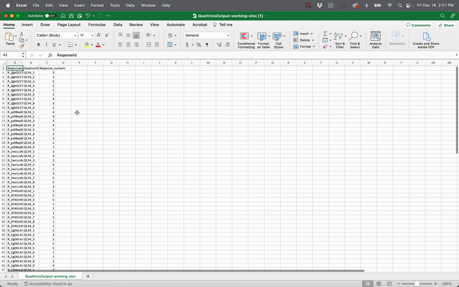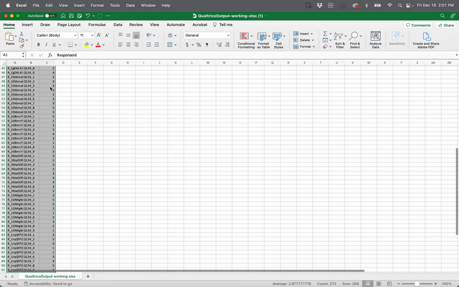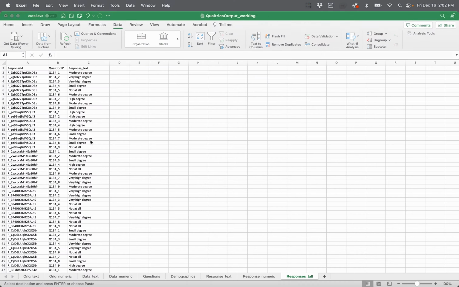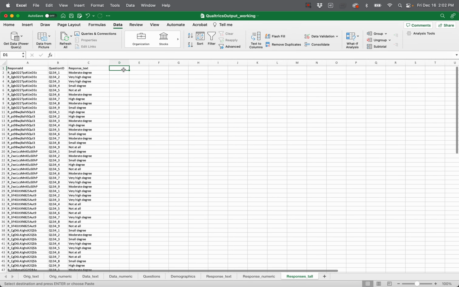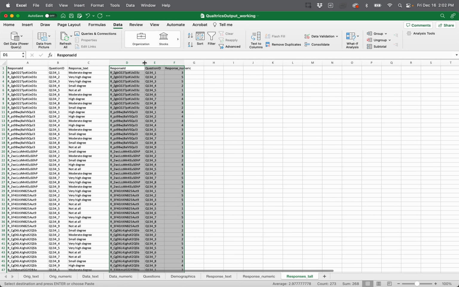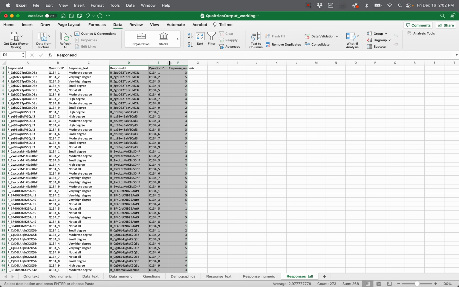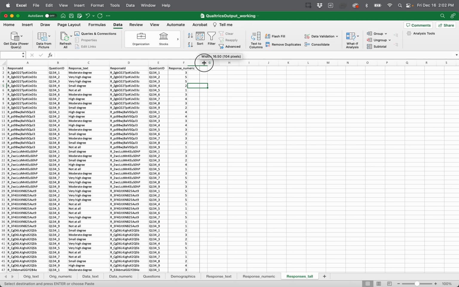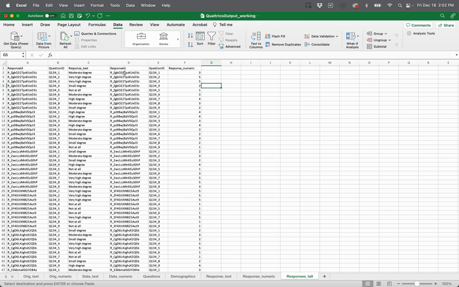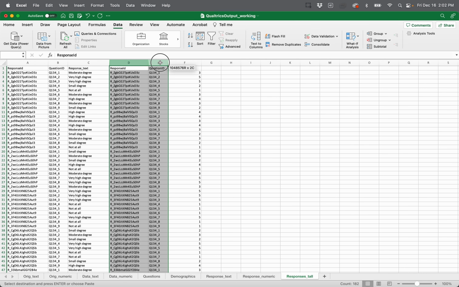When I open this up, again, copy all of this, and now I want to paste this right next to the text versions of the responses. And in principle, I've got extra information here. I've got my response ID and my question ID that gets repeated. And so the natural thing to do, and it may be safe enough to do, is to just delete the response ID and the question IDs from here.